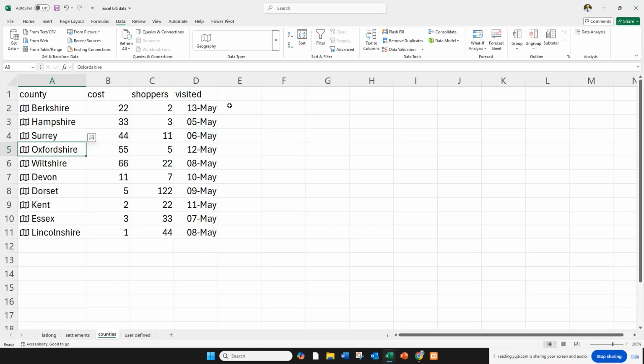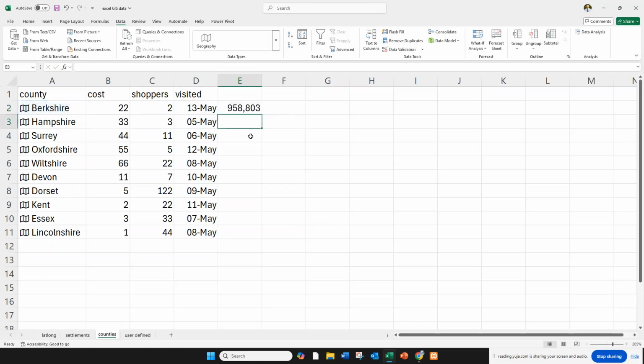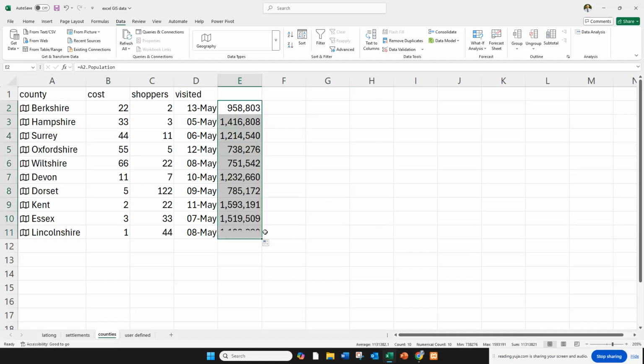But the best bit is if I go to a free cell and I type equals A2, which is the cell for Berkshire, it then gives me a menu of all the stats that I can get out. So I could actually click population, and it'll put population in. I can click return, and that'll give me the population according to Bing Maps of Berkshire, of course, which I can hover over the bottom right hand corner, click, hold down left click, drag it down, and I can get the populations for all of those counties.